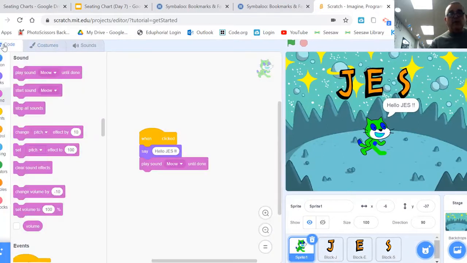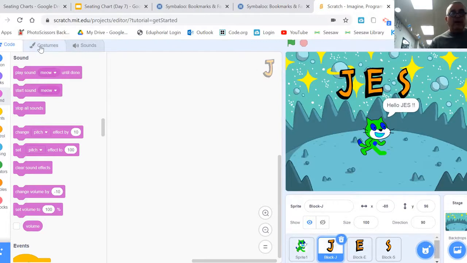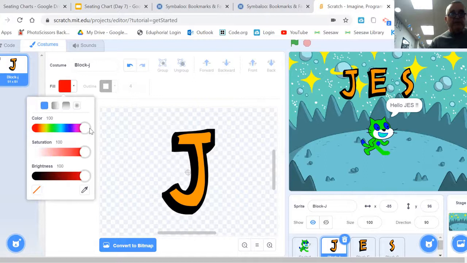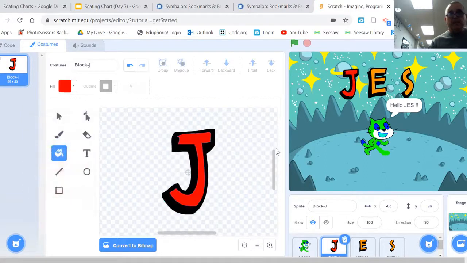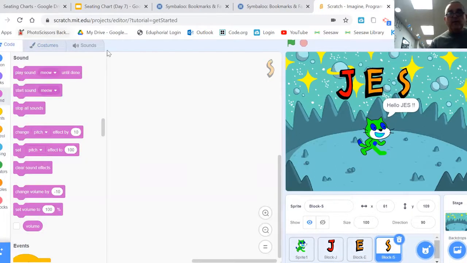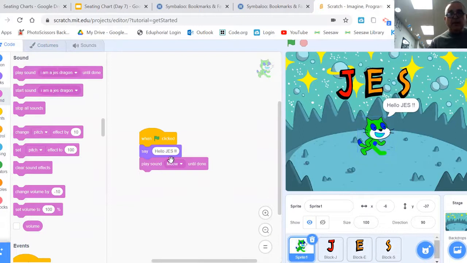Okay, let's get back to our code. And I can do the same thing for my colors. Like if I clicked on J down here and come back to costumes, I'm not gonna wait, I'll just do one more. Let's make this guy red, okay? And come right there. So I could do that for each of those letters right down here, okay?